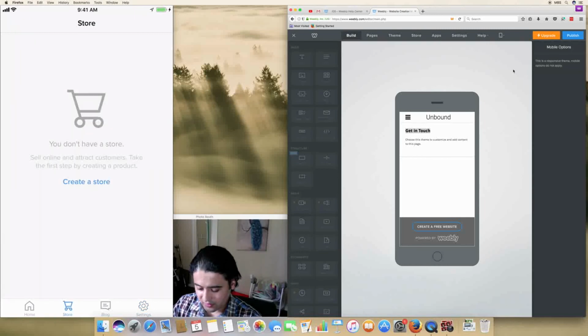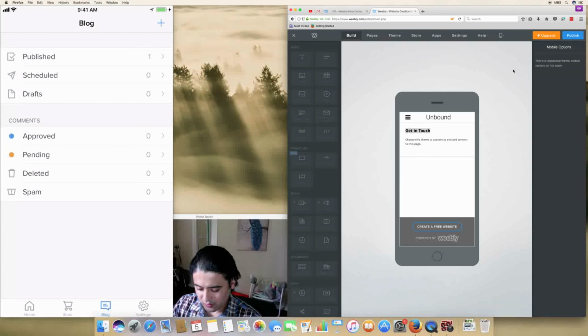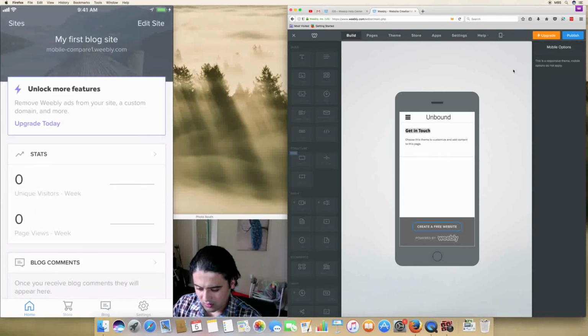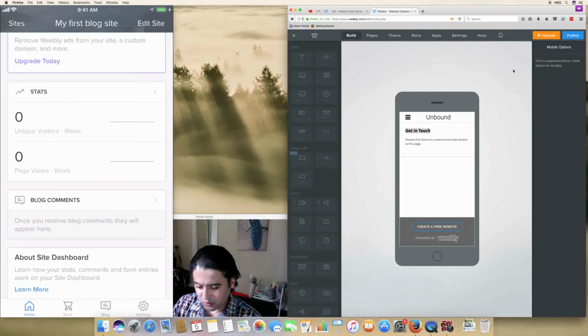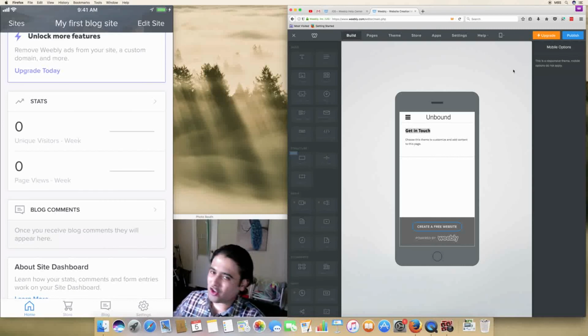So we can create the store. We're not going to have a store in this blog. Go back to the home page there. You'll be able to see the stats. So this already comes with it. You don't have to add a plugin. You don't have to ask a developer to help you with this. You don't have to do anything. It's already set there for you.